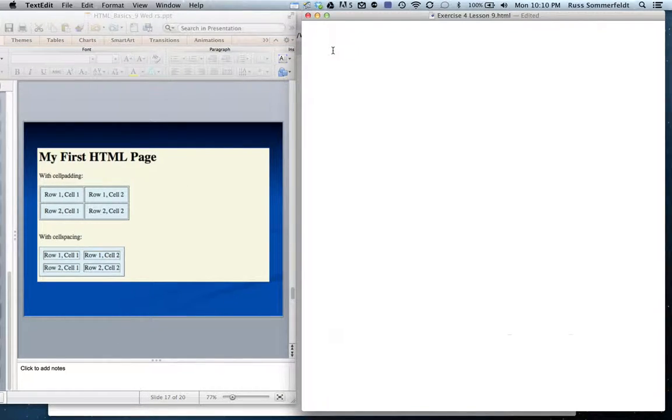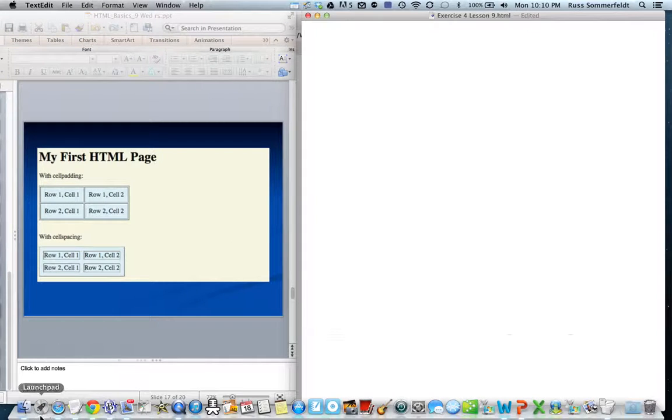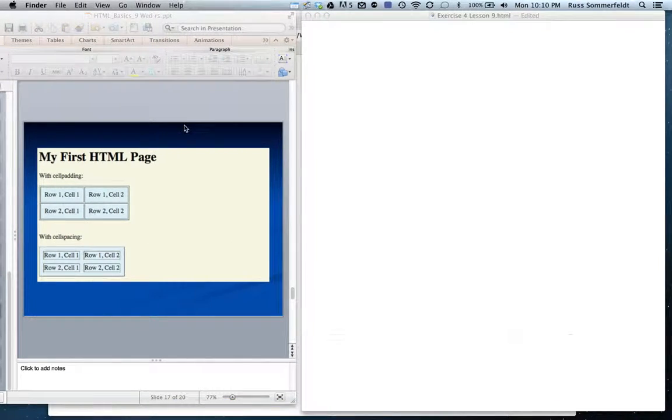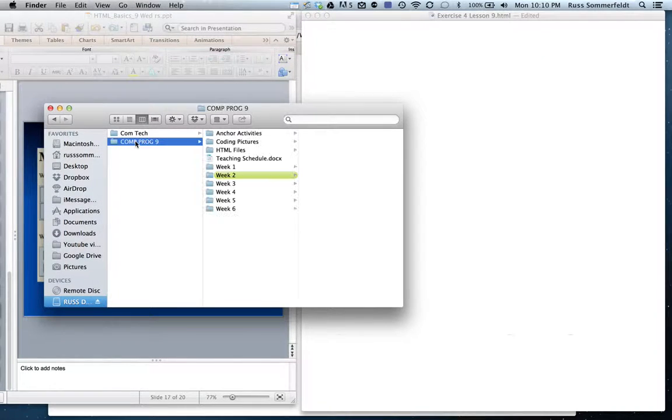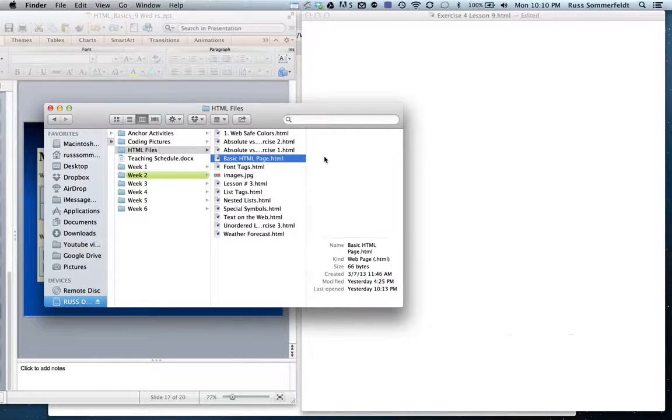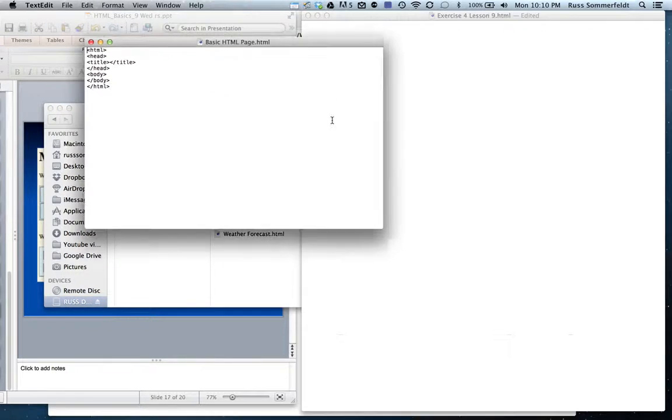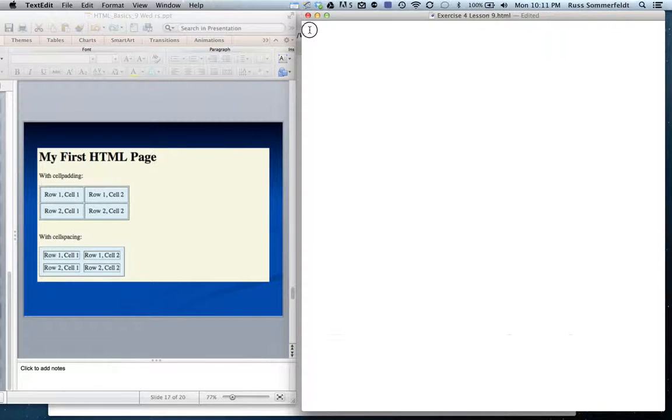So the first thing we're going to do is we are going to find an already made web page, basic web page. And I have one right here. I'm going to just copy and paste. That's good practice to have a basic one saved somewhere so that you can just use it like this.